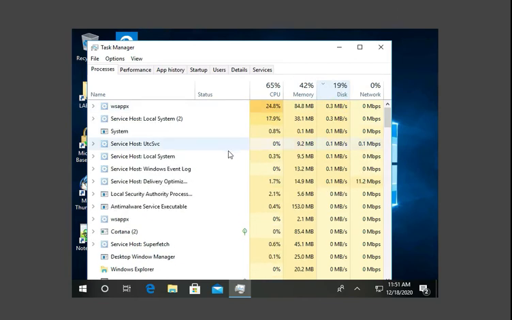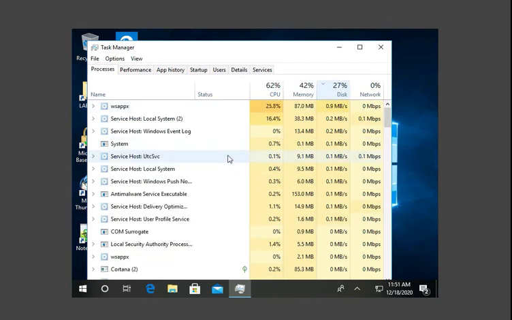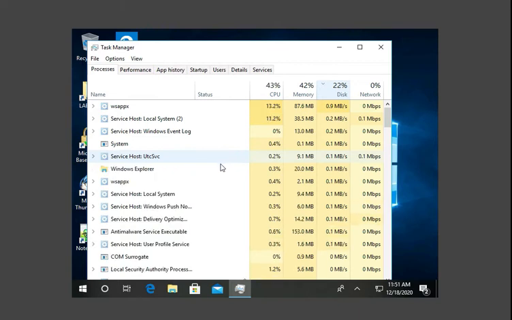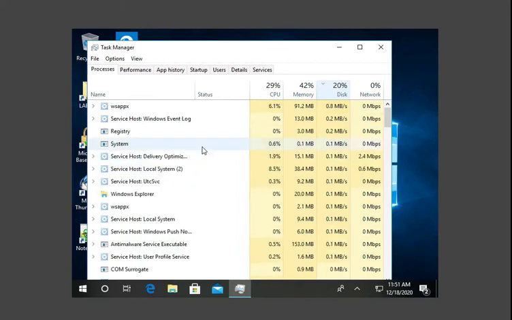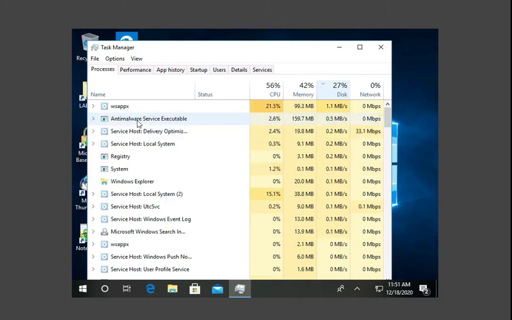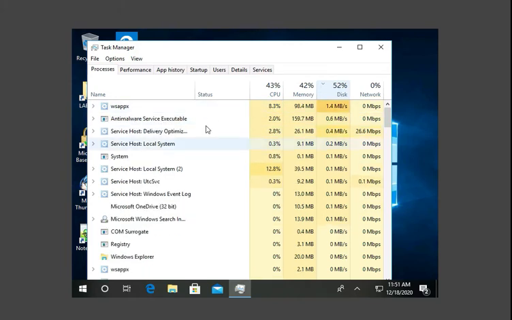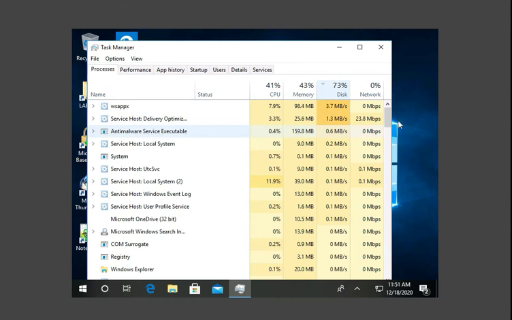Let's see which application is using a lot of disk, which application is writing and reading from the disk, the hard disk basically. So these are again some background processes, and there's anti-malware and stuff like that.